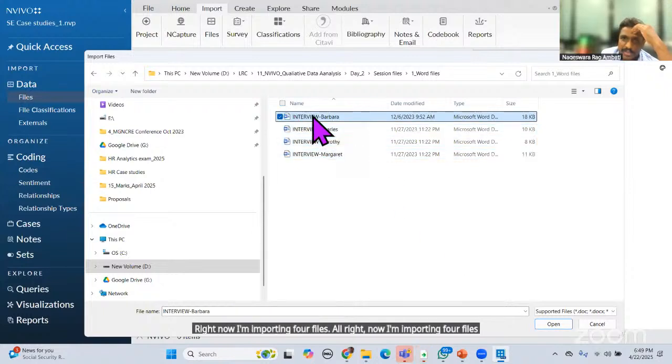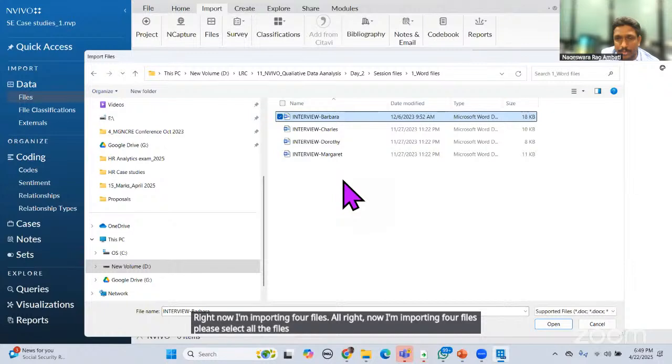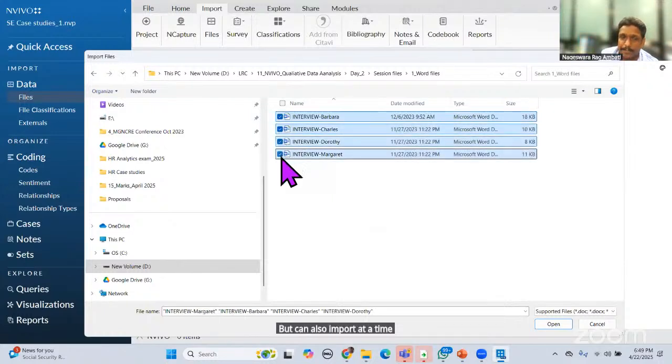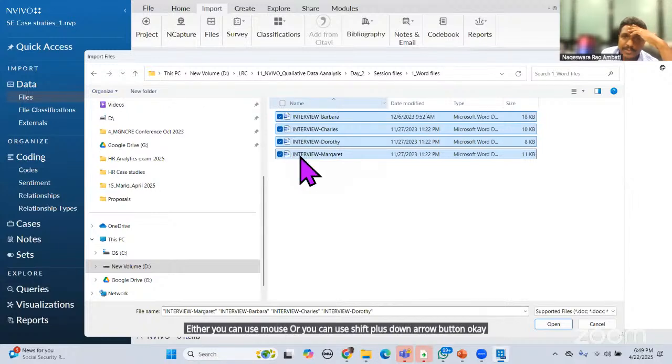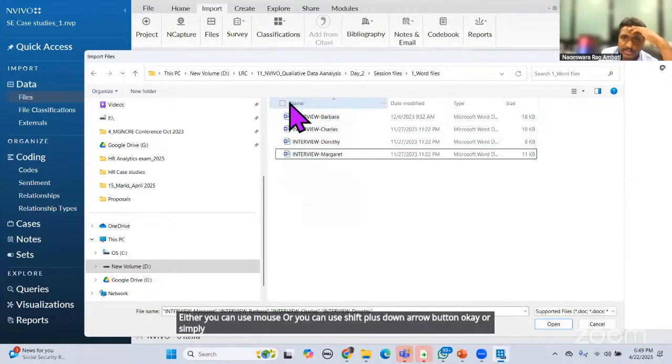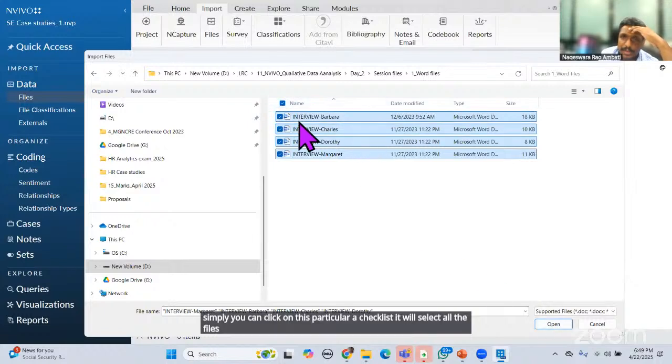Please select all the files. One can import one by one, or one can also import more than one file at a time. Either you can use the mouse or you can use shift plus down arrow button. Or simply you can click on this particular checklist, and it will select all the files. After selecting all the files, just click on open.